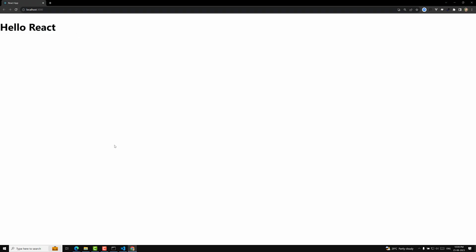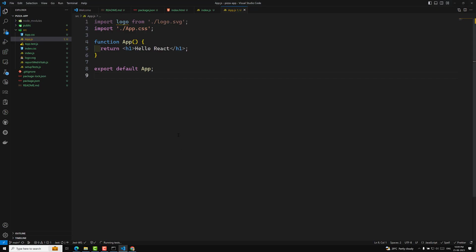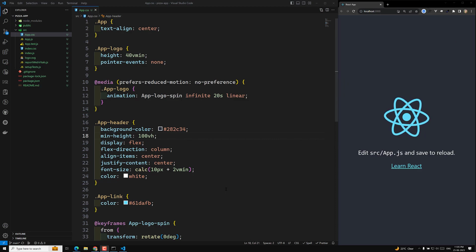Now we have successfully created the project using create React app, and we have gone over the file structure and all those things. So this is all about the creation of this project using the create React app tool. In the previous video we saw how to create the React project using the create React app command. This is the output which we will see when you type the command npm start.